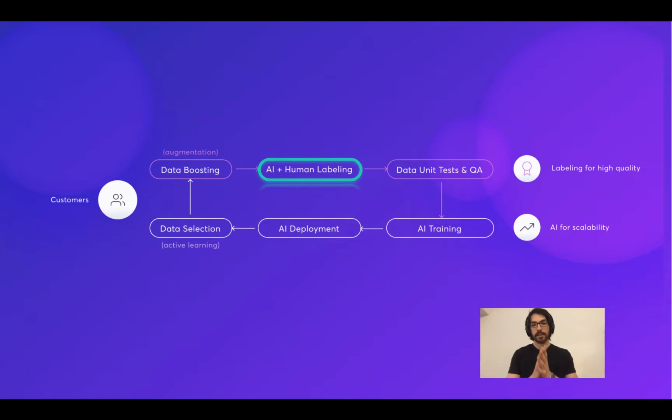So the data engine starts with the AI and human data labeling that we've been talking about in the previous videos. So this is all the things related to the AI compiler, data programming, QA, et cetera. And so during this step, we label the data with guaranteed high quality, low cost, quick speed, and at scale, all the things we talked about previously.